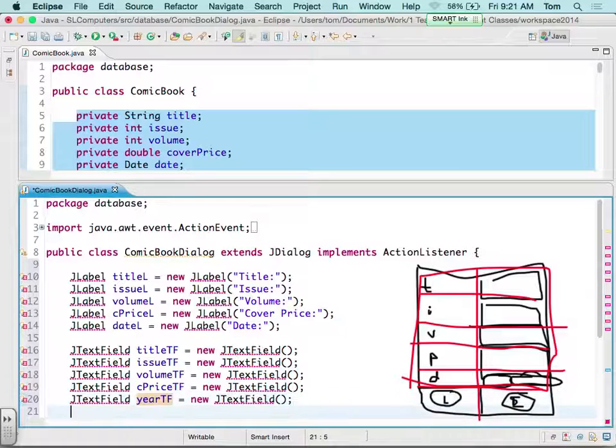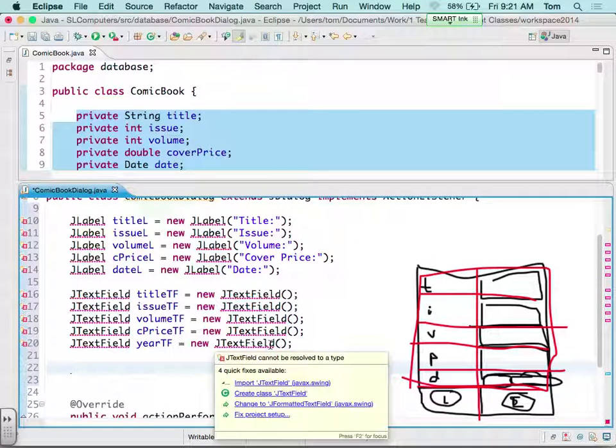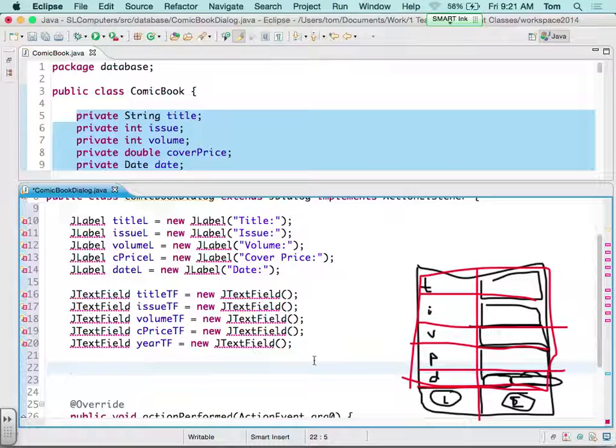And then we said that we want another type here. We want a combo box for the values 1 through 12. Okay, so I'm just going to go ahead and say this is a JComboBox, and that's going to be the month. There you go, month combo box. That's going to be a new JComboBox.